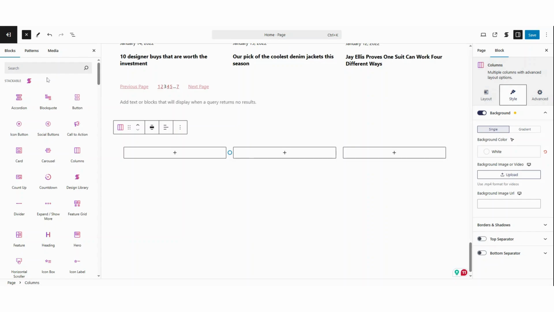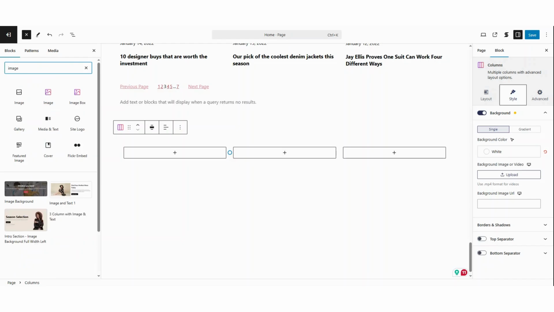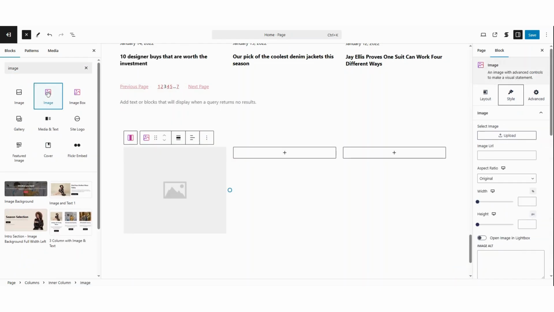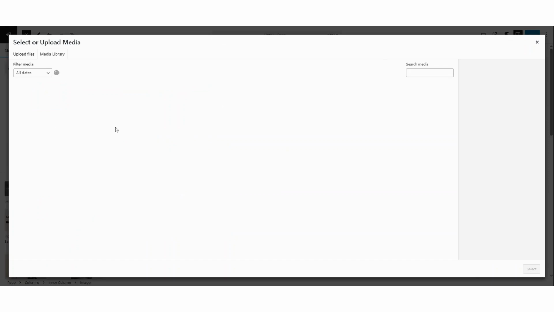Let's start by adding an image block. Remember, we only want to choose the purple blocks that are used by Stackable. After the image block is added, you can then select an image from your gallery.